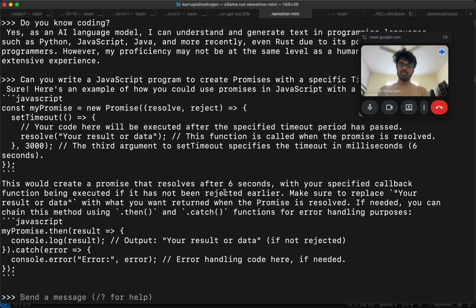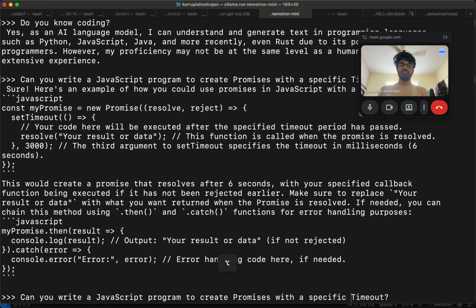So this would create a promise that resolves, actually it's 3 seconds. The third argument specifies the amount in milliseconds. It said 6 seconds, weird. It's actually 3 seconds. Okay. If there's a specific callback function being executed, if it has not been rejected earlier, make sure to replace your result earlier with what you want to return when the promise is resolved. If needed, you can change the method using then, catch and all that, or you can use try catch with async and await, I guess.